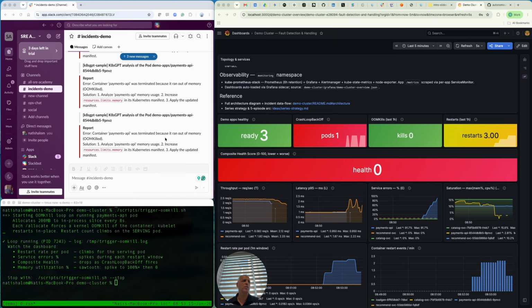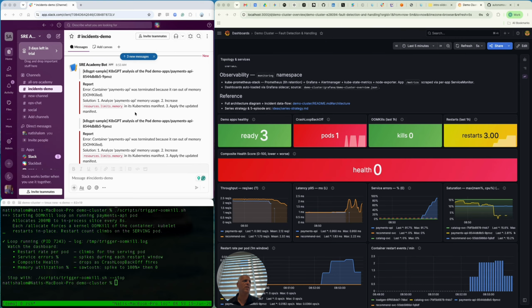Now let's watch the Slack. Slack is, as I mentioned, where the SRE is actually getting notified.